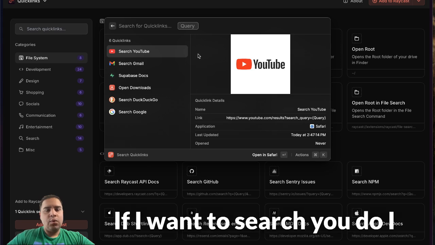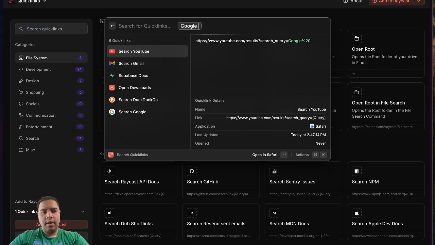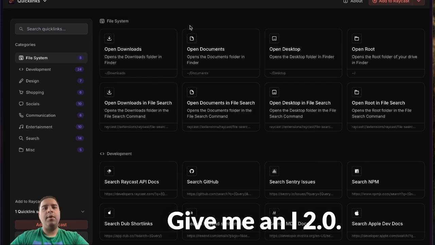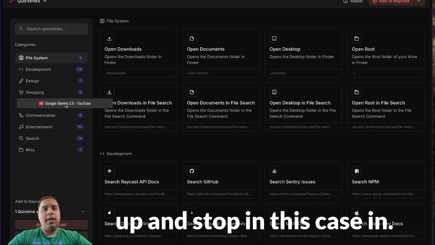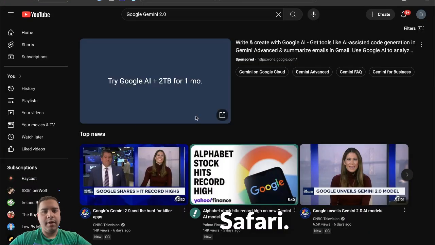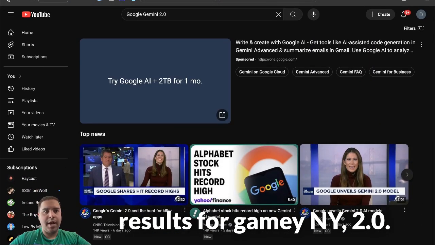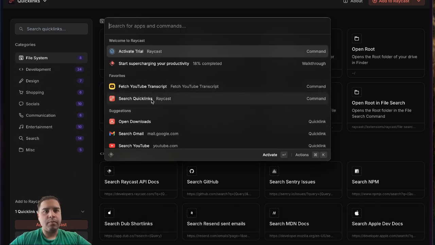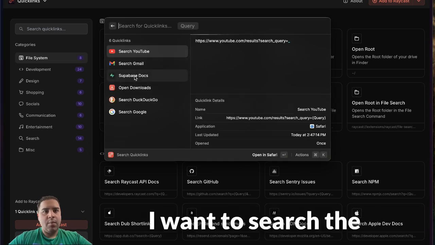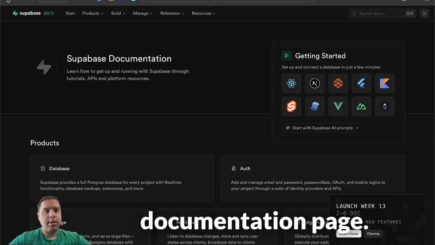If I want to search YouTube, I can add the query there. And I would add Gemini 2.0 and click enter, and it opens up, in this case, in Safari. And as you can see, it took me to the search results for Gemini 2.0. A similar thing happens when I want to search the Supabase docs. It takes me to the documentation page.